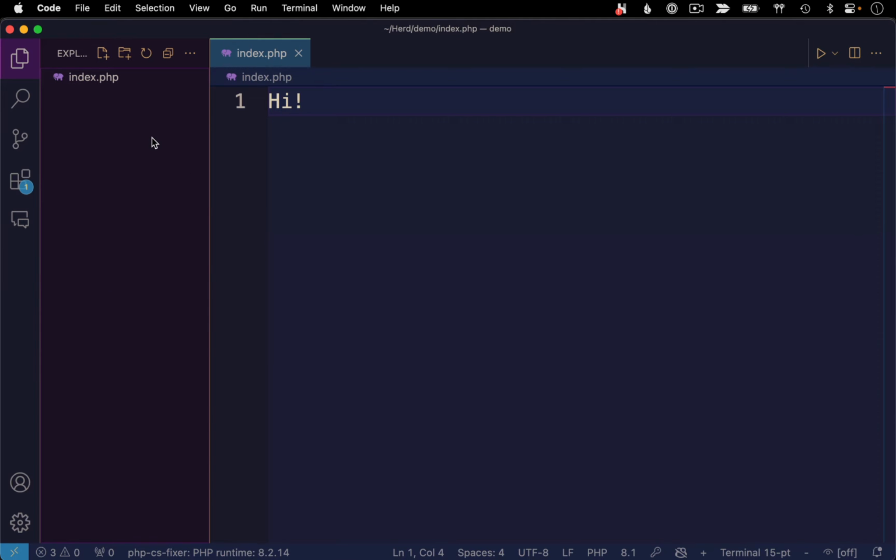To demonstrate this, I've set up a very simple project. I've just got a directory with an index.php file, with a little bit of content in that file, and I've set up my local web server so I'm able to load this in the browser.